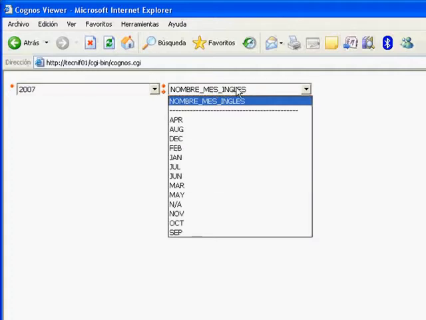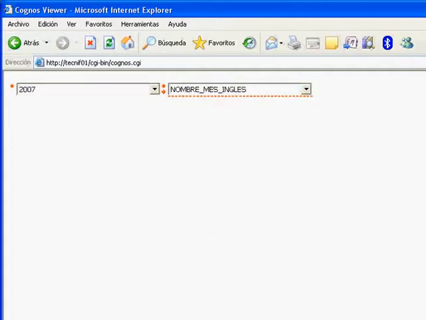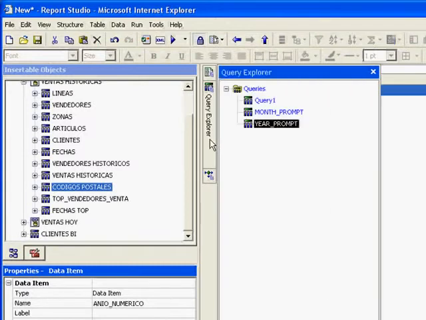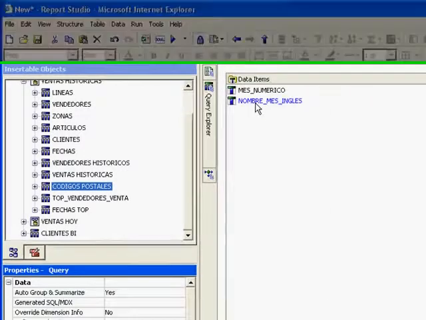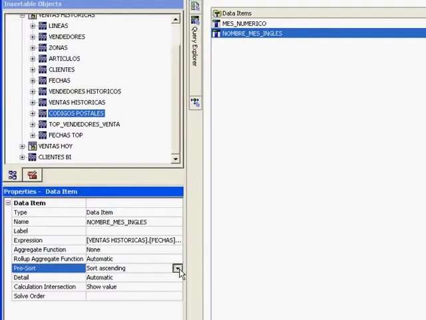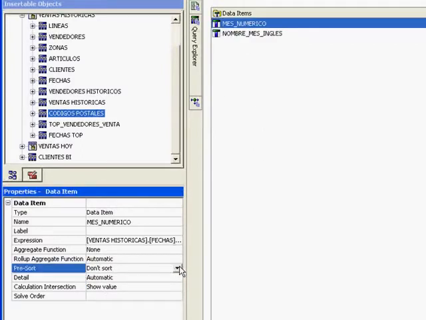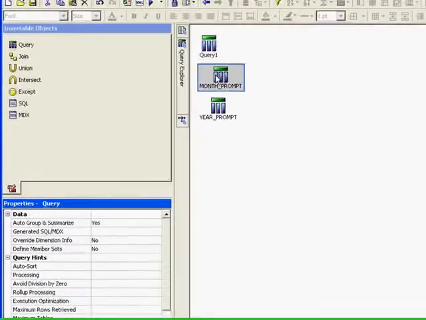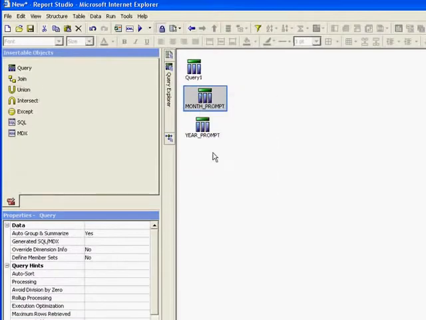And there we have the month names, but the months are not actually ordered as well. So we're going to fix it now. Okay, we don't want the months to be sorted on the name. We're going to sort them on the month number. Okay, that's why we need both fields on the prompt. We're going to check it.